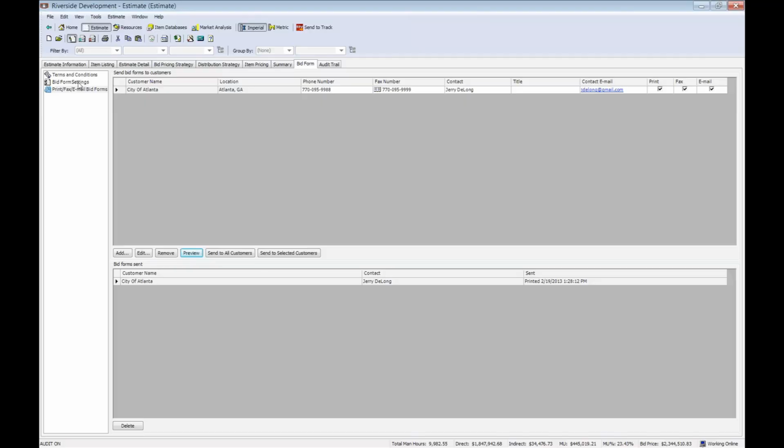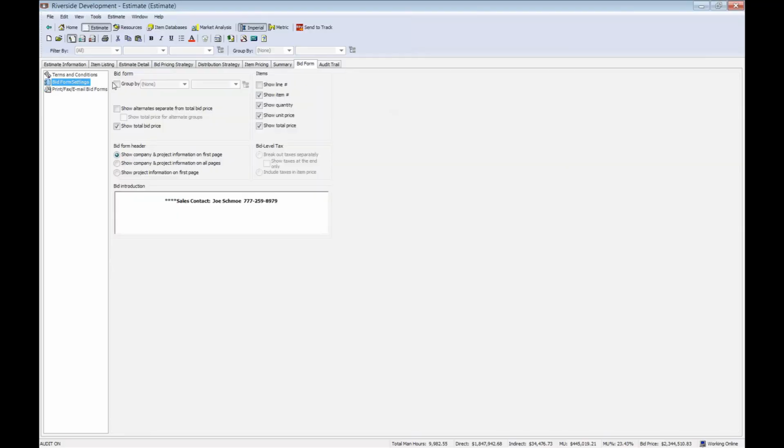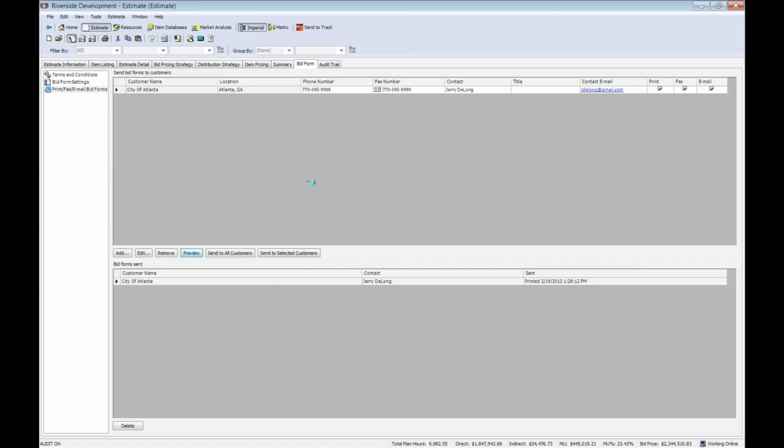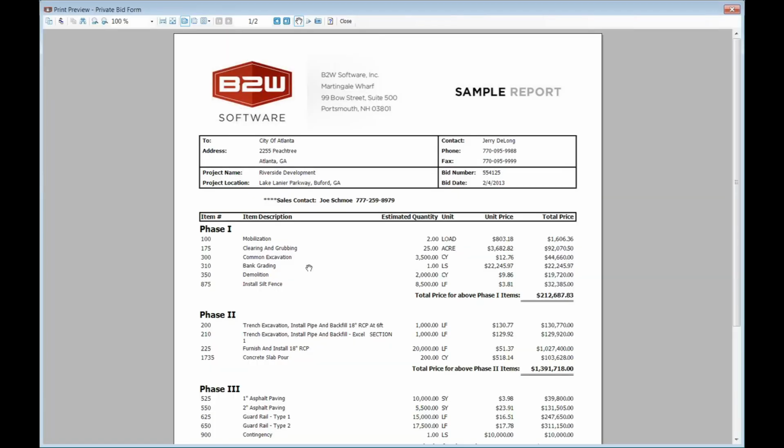In addition, if you quickly wanted to split this into phases, you could come here and say, I want to group it by phases. My owner wants to see phase 1, phase 2, and phase 3. That quickly, in seconds, I can change the look and feel of this bid form showing subtotals for each of my phases, and you can do that many, many different ways.